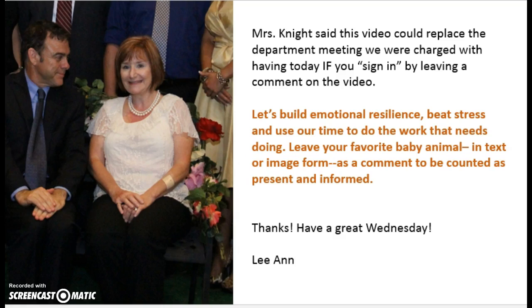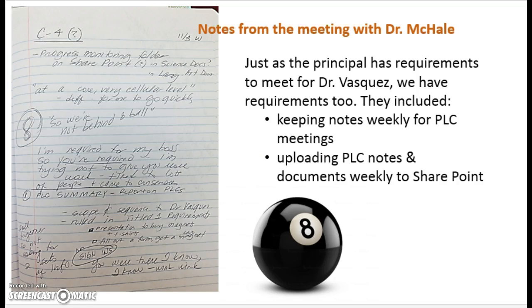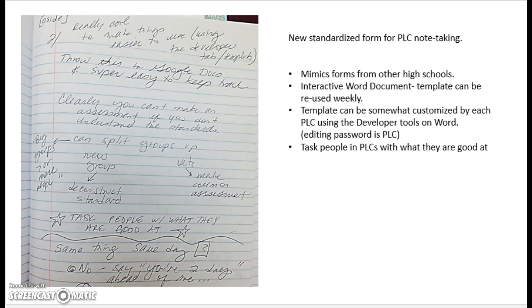So that said, let me review what Dr. McHale said in our meeting last Wednesday. So the principal has requirements for his job, and he doesn't want us to be behind the 8 ball when it comes to reporting data and progress monitoring in our classrooms. So he has standardized how we are going to keep notes in our PLC meetings. We are going to use the form that was developed by he and the coaches, and we will upload that form to SharePoint on a weekly basis, and that way we as teachers won't be caught behind the 8 ball, and he as our leader will not either.